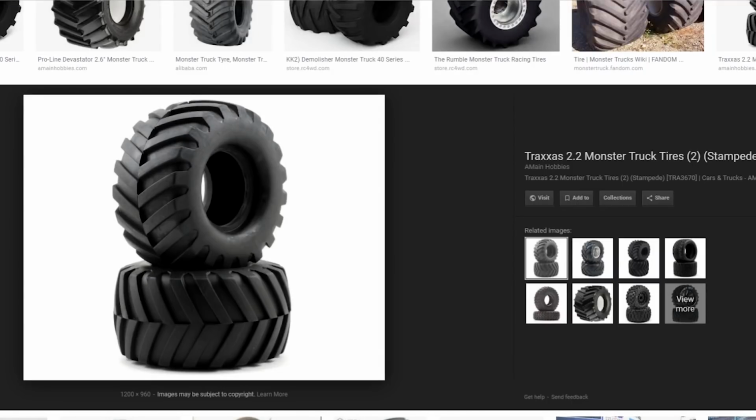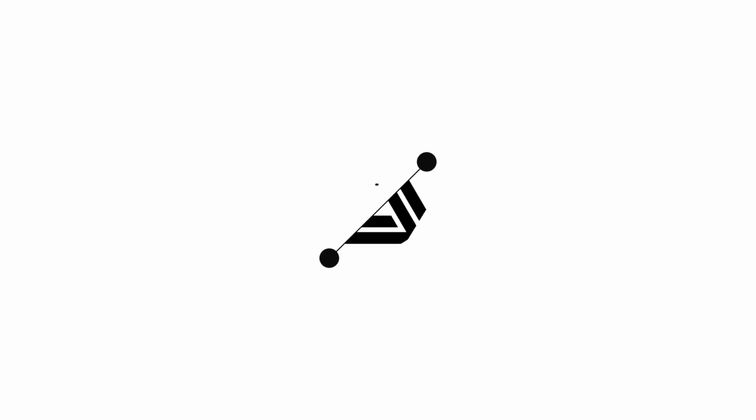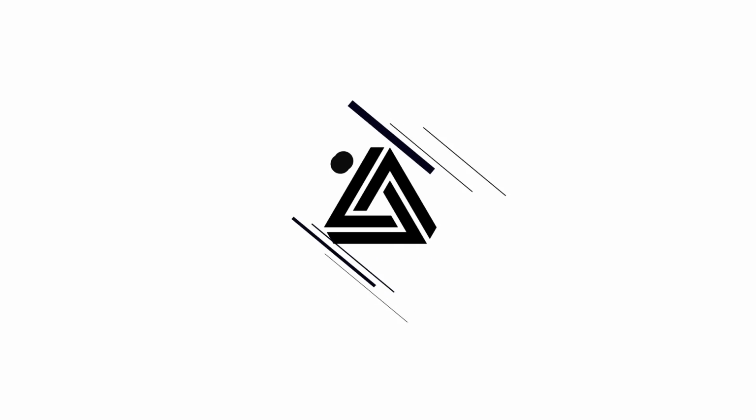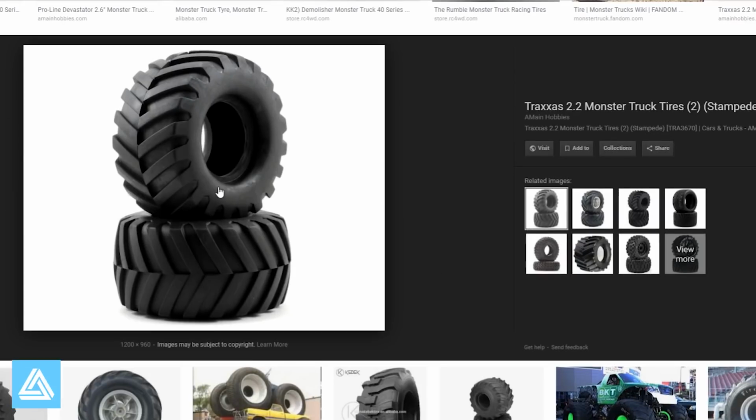In this session, we're going to be modeling a tire in SketchUp. Alright, so I found a picture of a tire online, and this is going to be a monster truck tire. I think in some respects it'll be easier to model, or at least won't take as long, but it'll show you the same sort of concepts, because these are sort of bigger shapes.